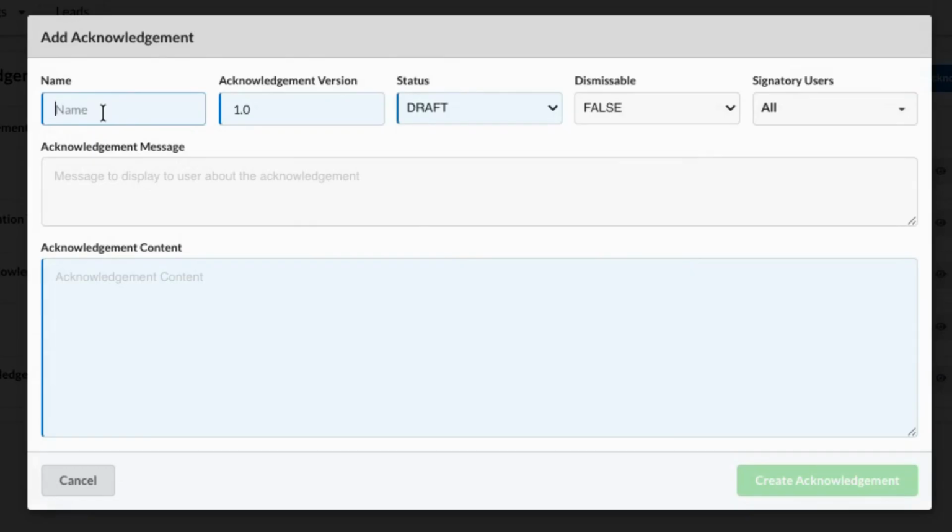Name, this is the title of the document. Keep it clear and descriptive. Version, you'll enter a version number. This matters if you update the document later. You'll create a new version and users will be prompted to re-sign. Status, set this to draft while you're building it and switch to live when you're ready for users to see it.